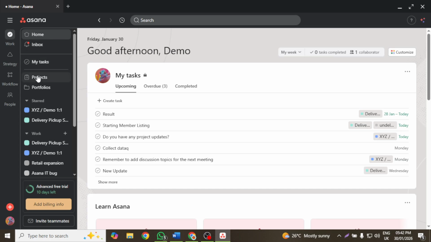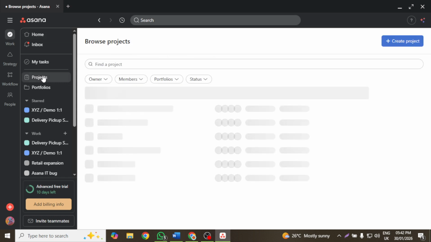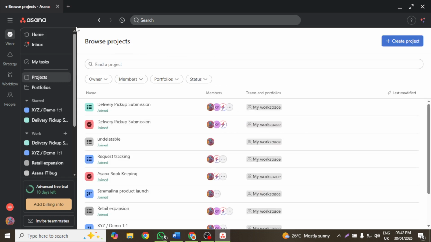Next, direct your attention to the project menu, which is located in the top right corner of the screen. This menu contains the options for both importing and exporting data. To import data into Asana, first select the import option from the project menu. You will then need to choose the file type you wish to import, such as a CSV file.